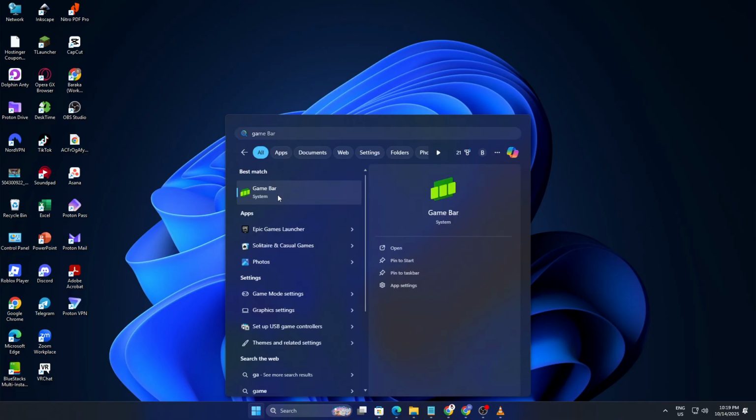From here, hit the record button or use the shortcut Windows plus Alt plus R to start capturing your screen instantly. When you're done, click the red bar in the corner or press the same shortcut to stop. Your video saves automatically as an MP4 file in the videos folder under captures. It's fast, free, and built into the system, but it may not record every app.